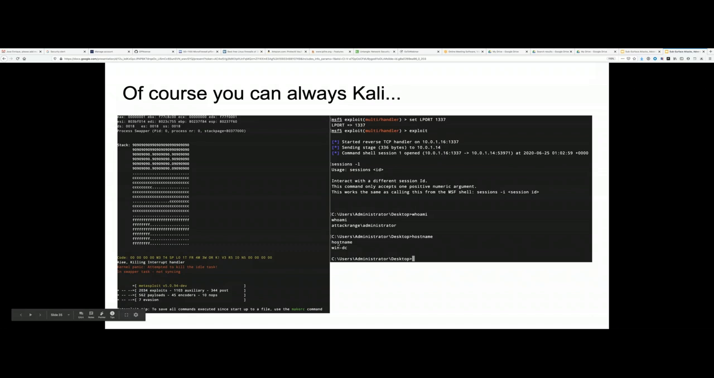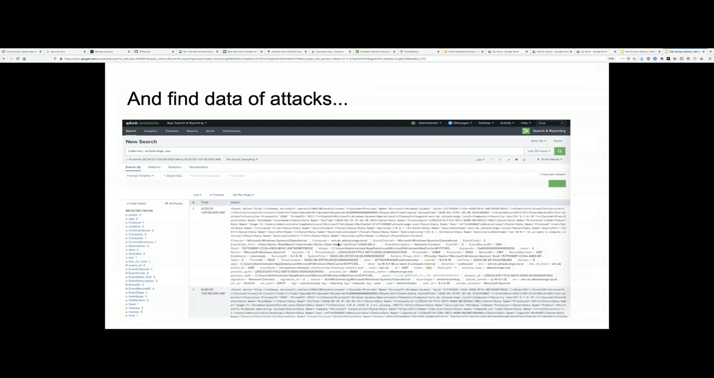Let's see what's next. Oh, I think this is basically a slide of what I just executed. By the way, you can see I named what I created the payload. When I created the payload for Metasploit, I named it attack range.exe. And there is the data that comes via syslog. I did this on purpose, obviously, to show a proof of concept that even if you're not just replicating adversarial simulation techniques and you are doing your own attacks, you can still find the data at the host. And with that, I think we are at time.